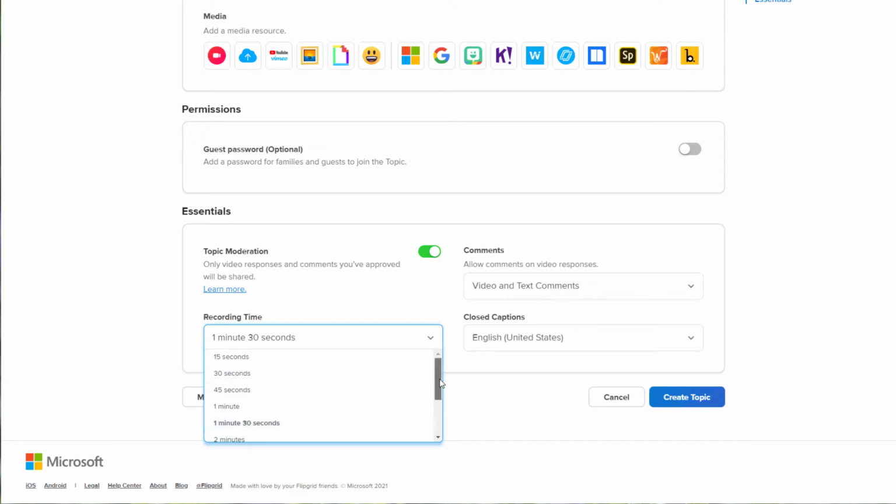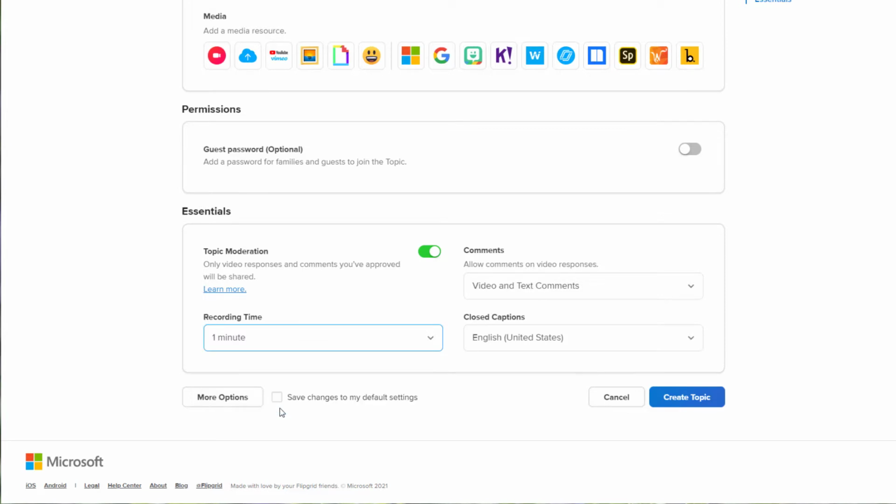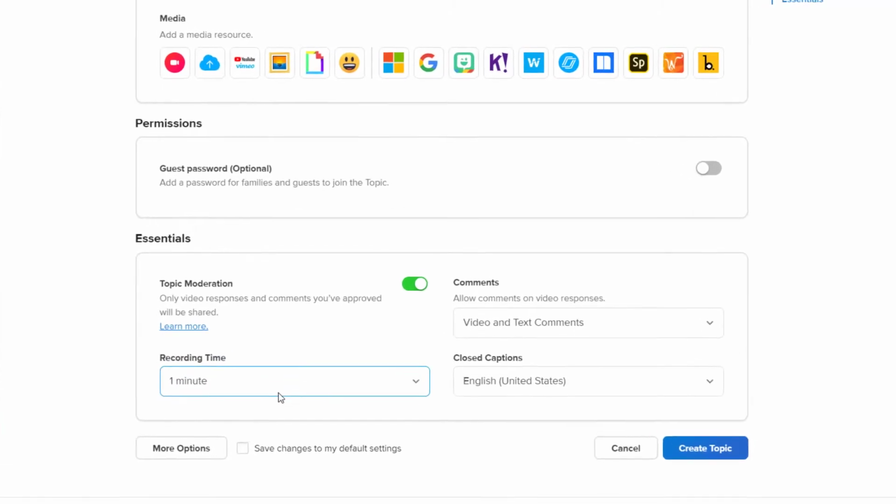Also, you have a list of different recording times. Now, these can be very helpful because maybe you're trying to make them do a summary of something. In 15 seconds, you have to summarize this whole thing, so it's increasing the challenge. You can decide what is appropriate. So I'm going to leave a minute for this one because I'm going to give them 1 minute to do all those things, but you can choose the recording time.